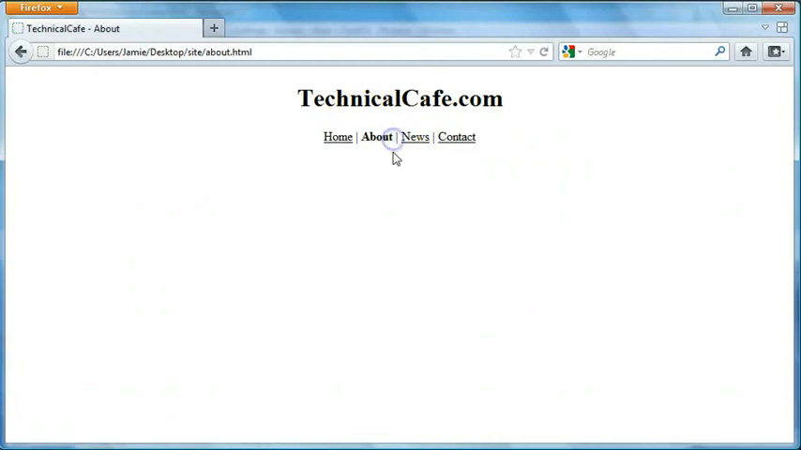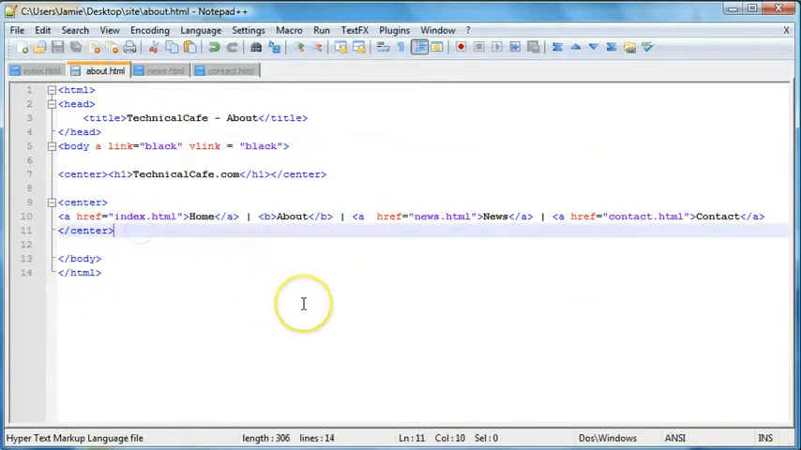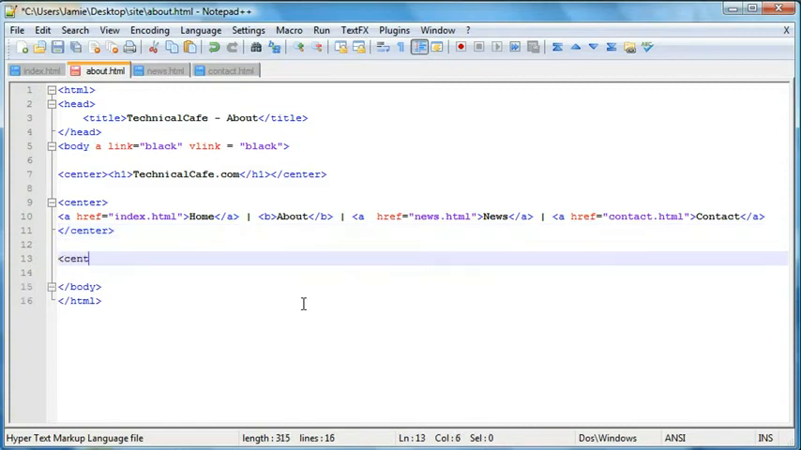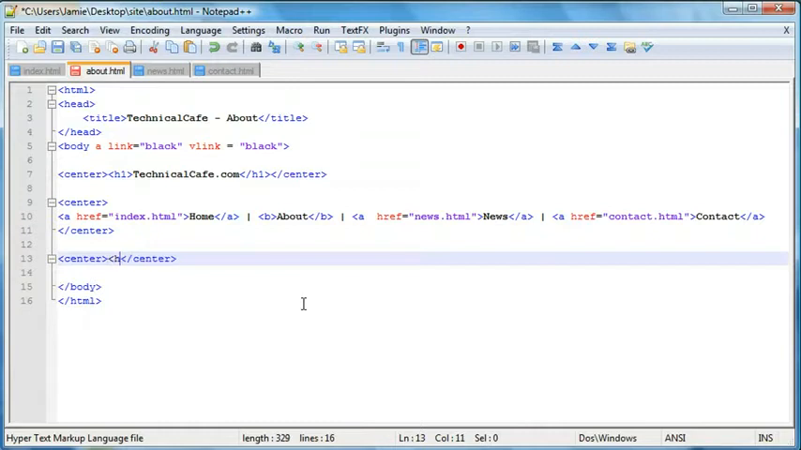So we'll go over here to the About page now, and we'll start editing this. What we're going to do for our About page is a little bit different than our index page. We're going to want to create and center a header, and we'll say H1, or H2 rather, and see how that looks, and we'll say About.